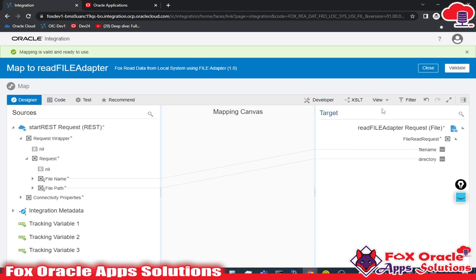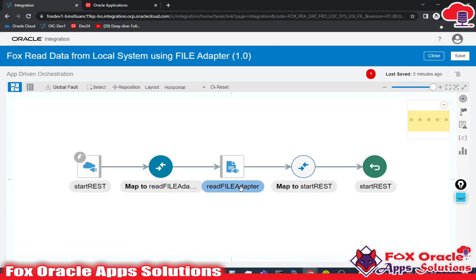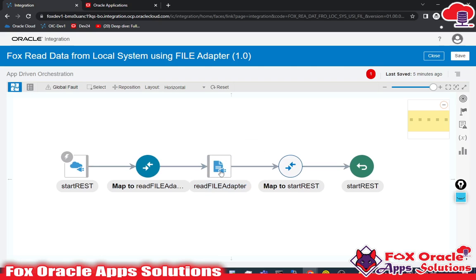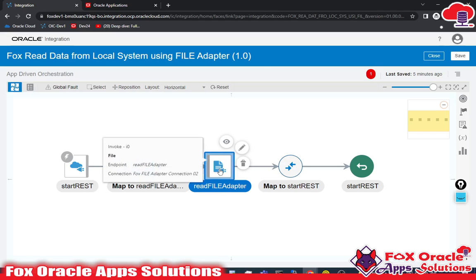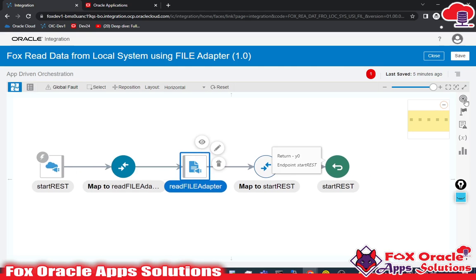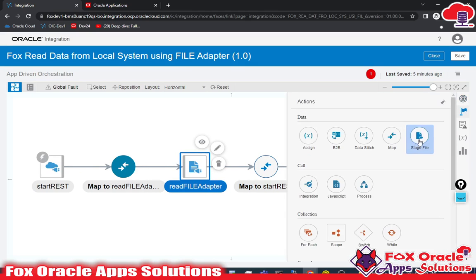Now close. Here we have mapped, right? We have mapped the value attributes to this endpoint. So now when the integration runs, it will take the file from the local server and make a reference of that file. So now we need to convert that reference and create an actual file, right? So we use a stage operation for that. So here we have a stage file operation.